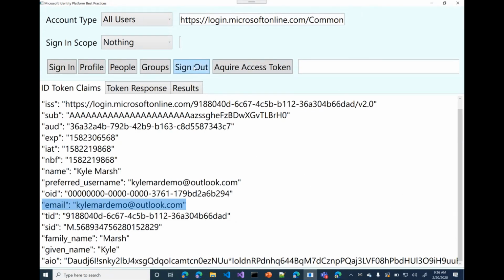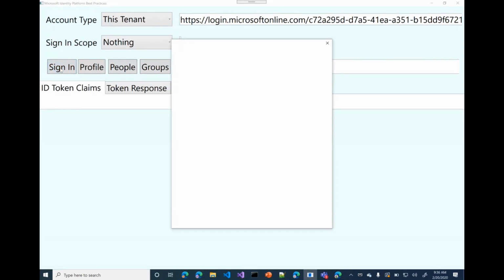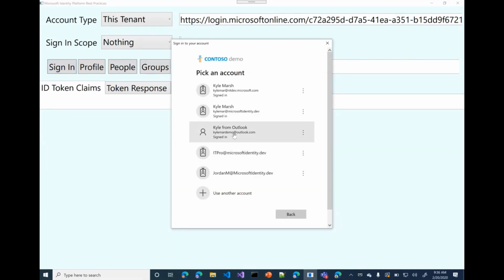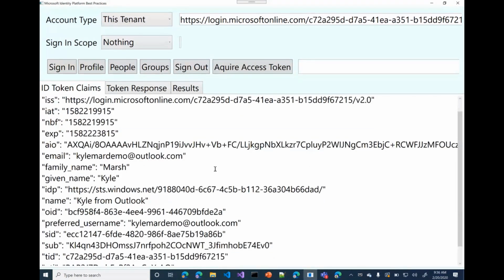If I sign this user out as a consumer and say, is this user available to access this corporate tenant, I can sign in again using my consumer identity, but my token for this same user will look somewhat different. Sure, I might have the same family name and given name. I'll have a different name because this is the name that's been assigned to me within this tenant. So it's not Kyle Marsh, it's Kyle from Outlook because that's what the tenant set here. And I do have an alternate identity provider.